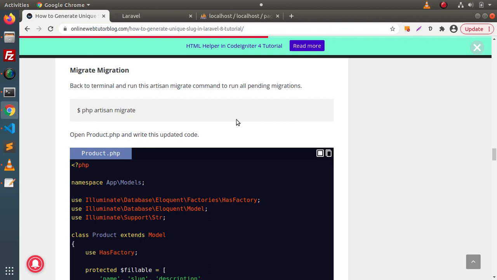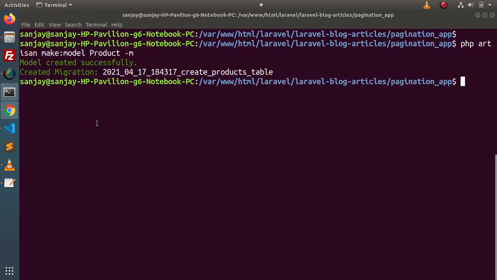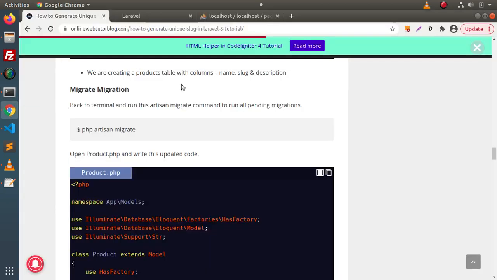Now next, what we have to do, we need to run our migration file. After running the command php artisan migrate, this command is going to run all the pending migrations from the application and create tables inside the database. So back in the terminal, let's run php artisan migrate, press enter, and here we have an error, that is comments already exist. This is the error, meaning this is an existing error of our setup.